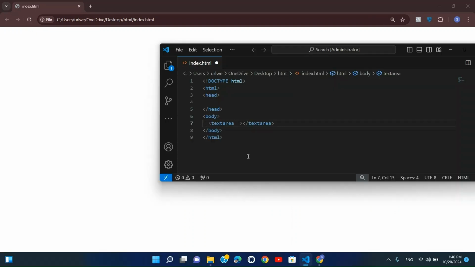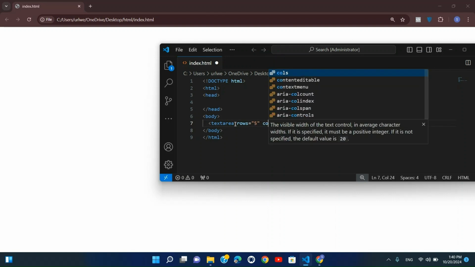4. Textarea tag, multi-line text input. The textarea tag allows users to enter larger blocks of text. This is particularly useful for comments, feedback, or descriptions. Attributes. Rows, defines the visible height of the text area. Cols, specifies the visible width of the text area.